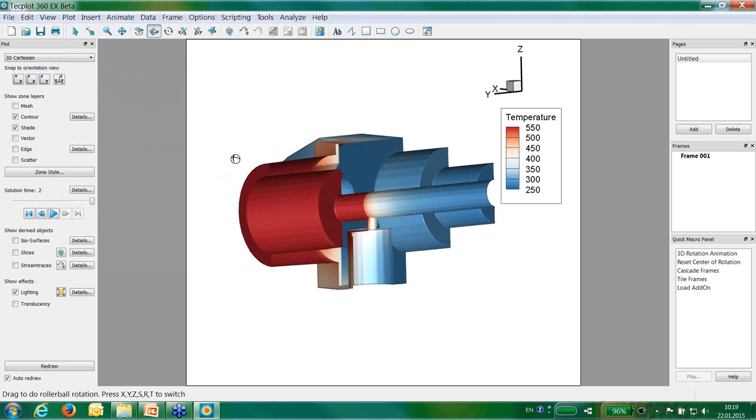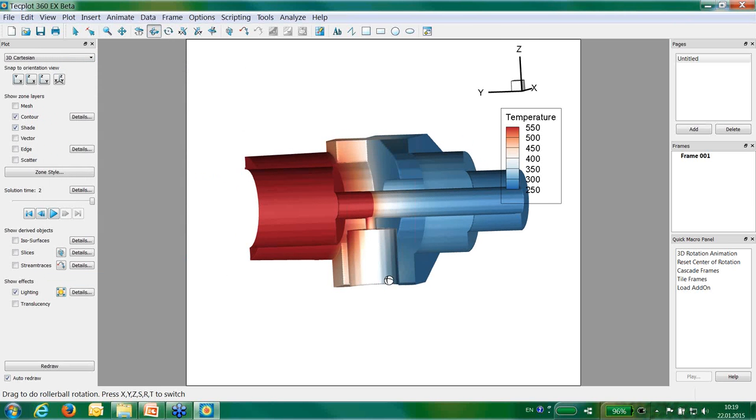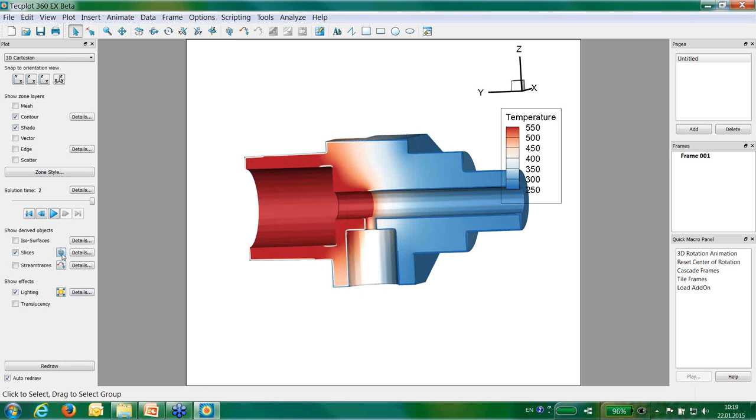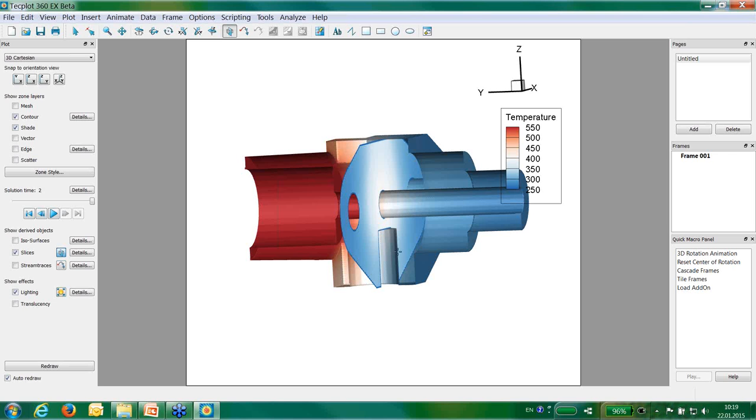Now a second grand classic of visualization is to explore the volume itself. So you can toggle on slices, and while pressing, for example, another axis such as Y, you can put that slice on a Y axis.